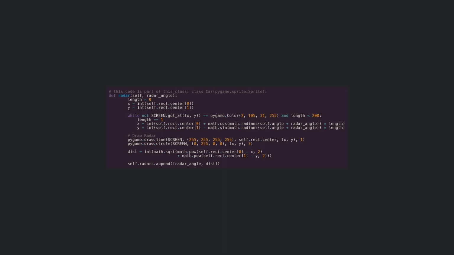The narrative of the code shifts to a while loop, which is driven by 2 central conditions. The X, Y pixel hue should not coincide with the designated color, pygame.Color(2, 105, 31, 255), and the length must not breach 200. As the loop persists, it methodically amplifies the length, recalibrating the X, Y coordinates, factoring in both the vehicle's orientation and radar_angle. Upon exiting this loop, the pygame.draw.line function draws an illustrative line from the car's center to the pinpointed X, Y spot, effectively charting the radar's scanning trajectory.